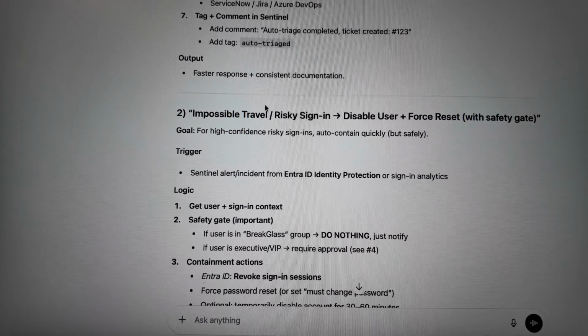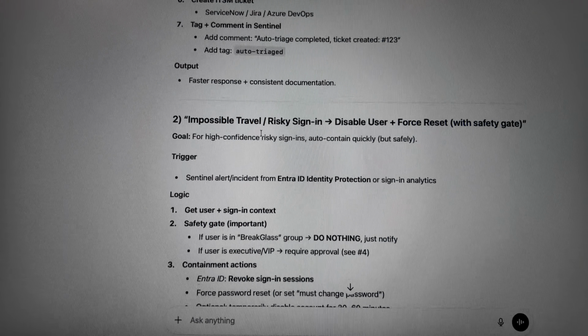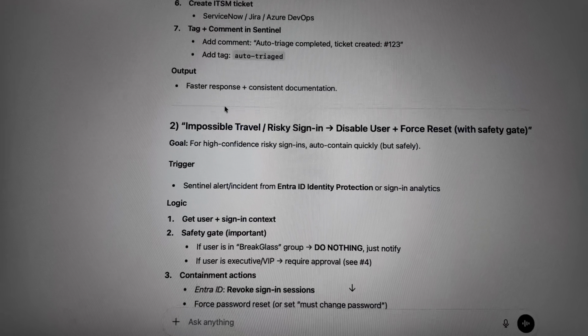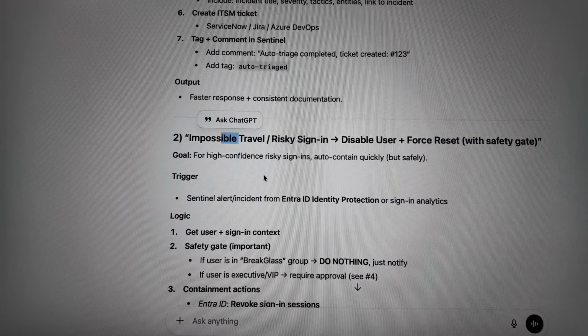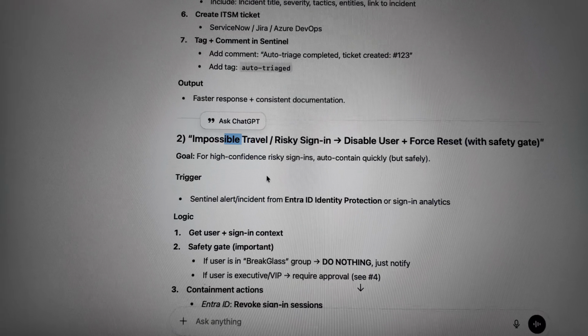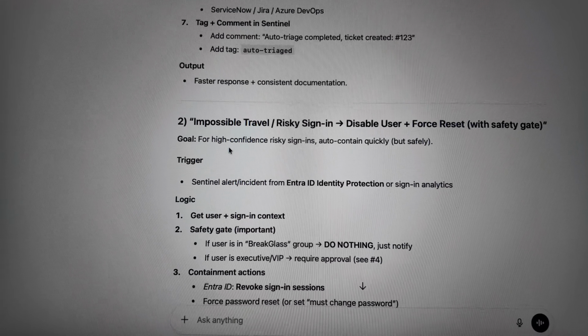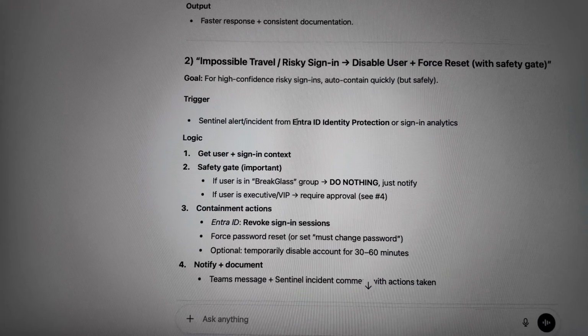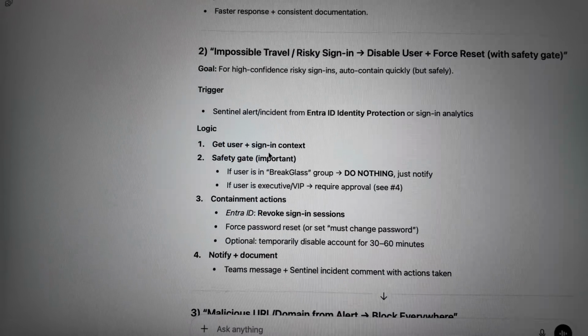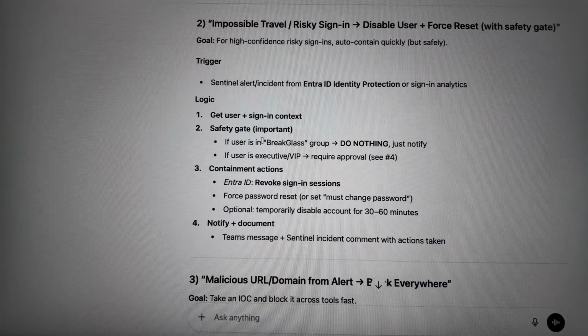Here is another one, impossible travel. I'm saying it for my whole life. This impossible travel has been there since COVID started. So if you want to create a playbook for that, it will trigger, and then the logic is going to use all these criteria.